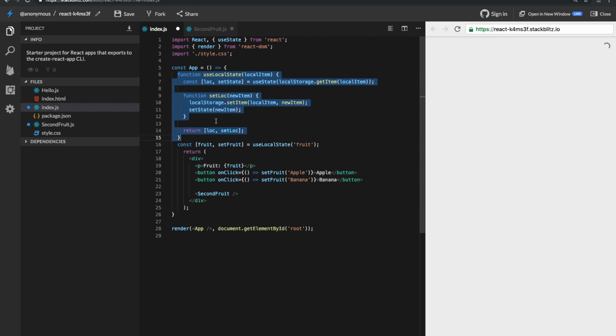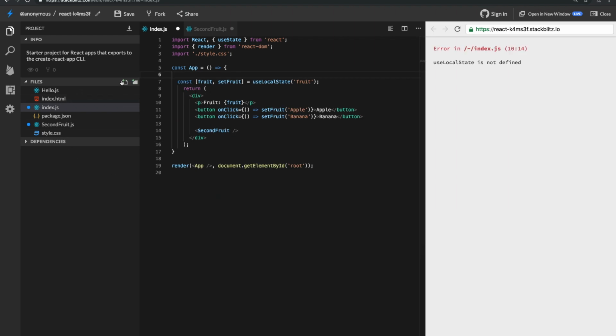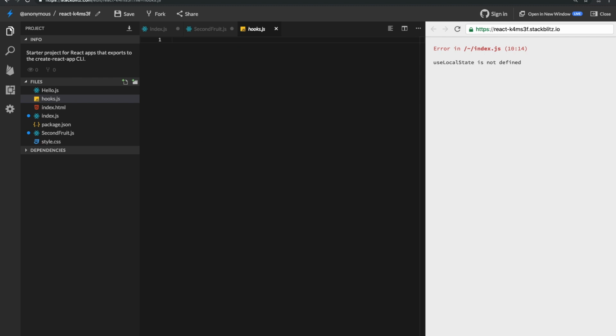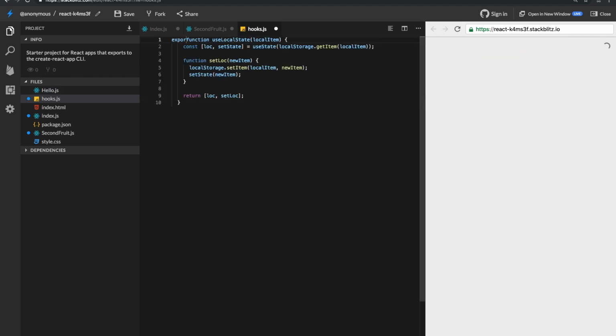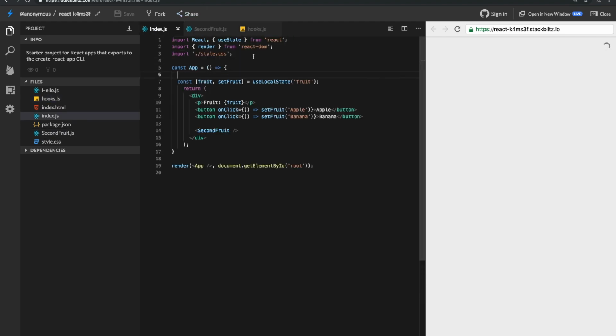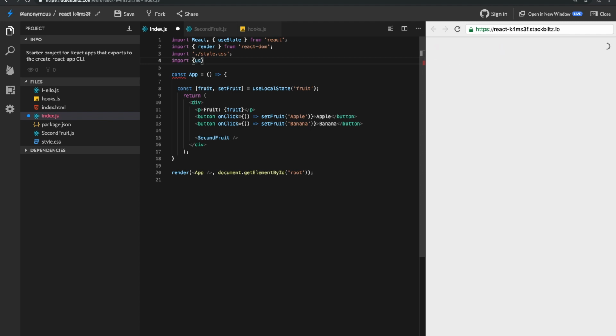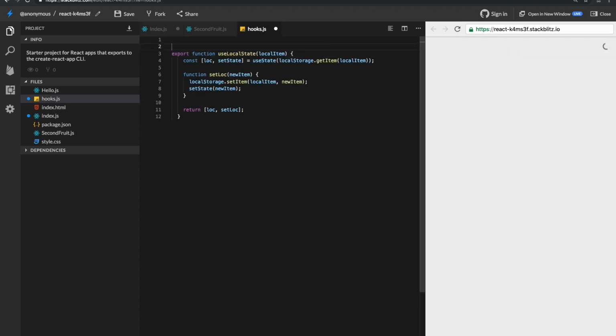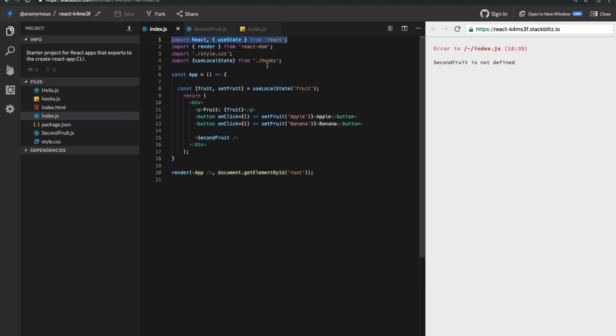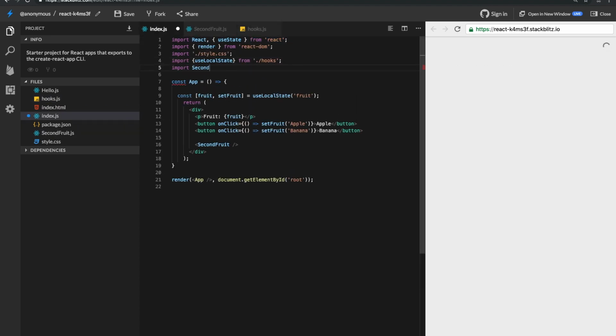So let's go ahead and put this hook in a separate file. That way we can export it and use it in multiple places. So we'll cut that out there, and we'll say hooks.js. Paste that in there. We just got to export like so. So now in our index, we got to make sure we import the use local state hook from hooks like so. And then we got to actually import the use state hook in our hooks because we are using that in here. And we don't need React though. Okay, save that. And now we need to import second fruit from second fruit.